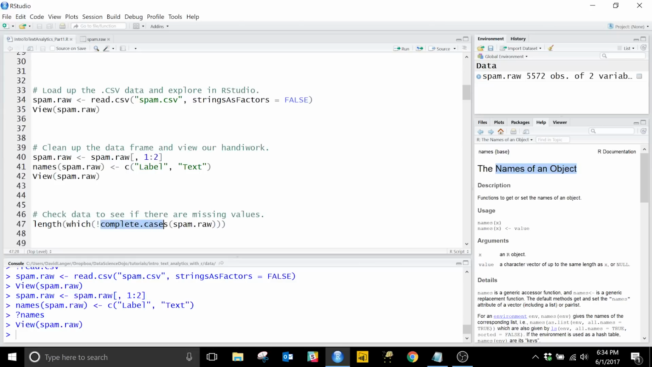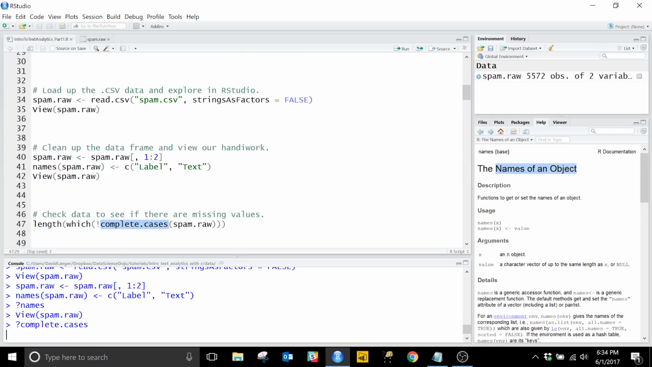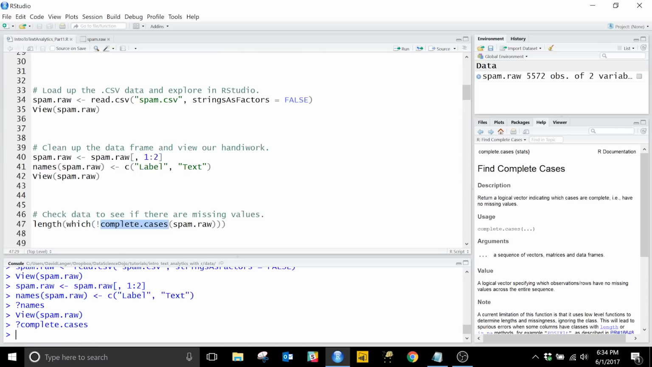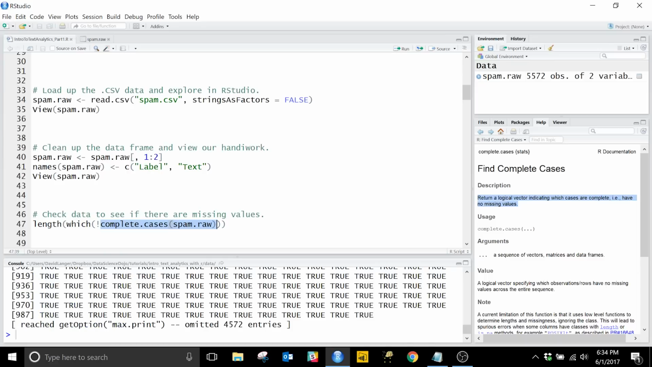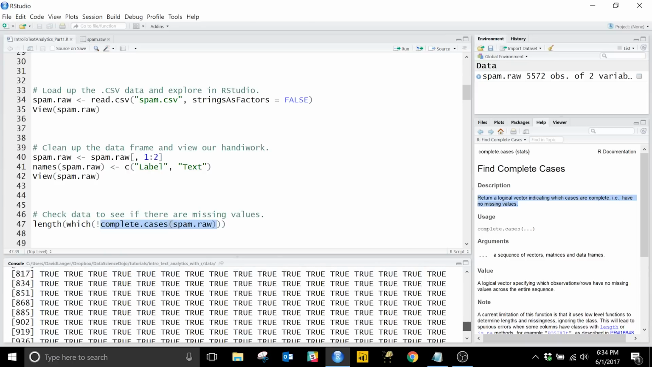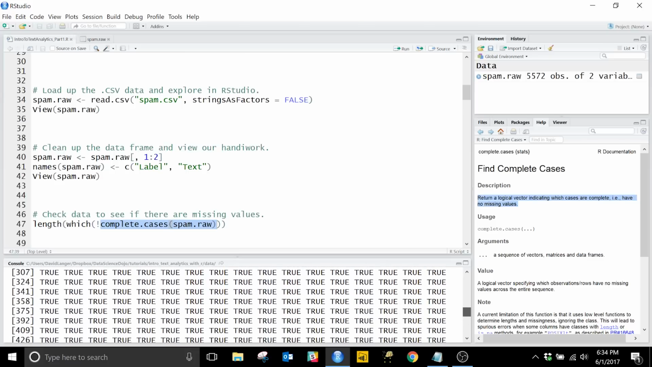So the complete.cases function, and as always, don't hesitate to use the help system. The complete.cases function helps you find complete cases. Return a logical vector indicating which cases are complete, that is, have no missing values. Okay, cool. So we're going to say, hey R, return me a logical vector. And if I just run this code snippet, I'm going to get a big dump to the output here. Look at that. And we see a lot of TRUEs, which means these are all complete. They're not missing any data.